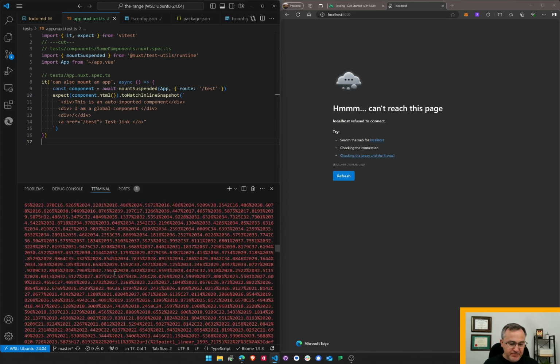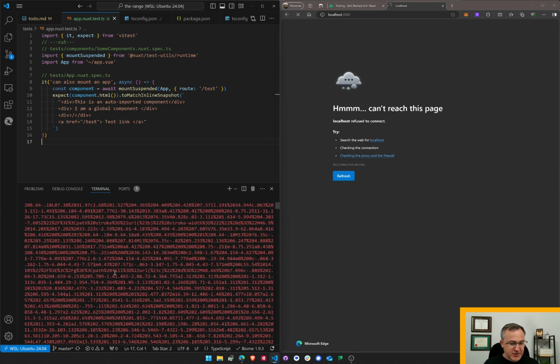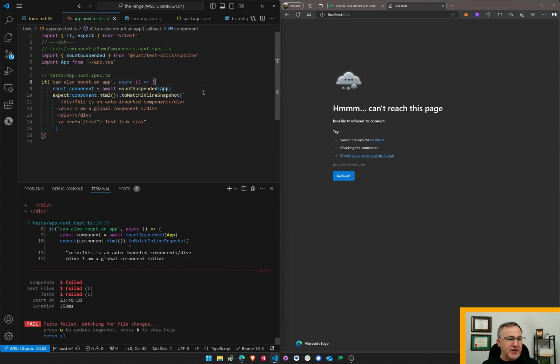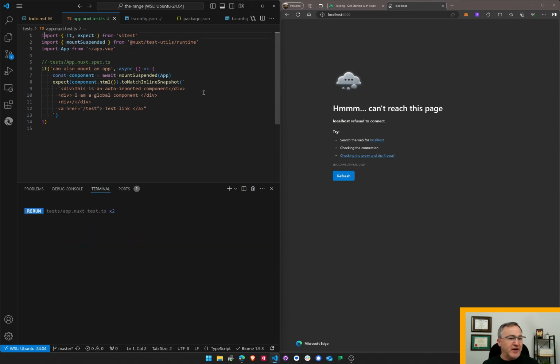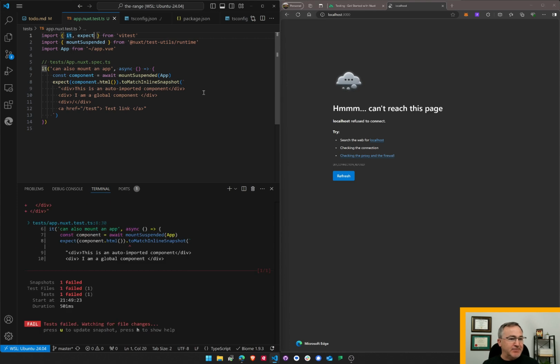But look, it's actually doing something. It's grabbing HTML content from the Nuxt app. And I've also determined that I don't need this route. So I'm going to remove that and keep everything very, very simple here. I'm going to cut out the comments. Just note that I've got it and expect from Vitest. This utility here called mountSuspended from the test utils runtime. And I'm importing the app.